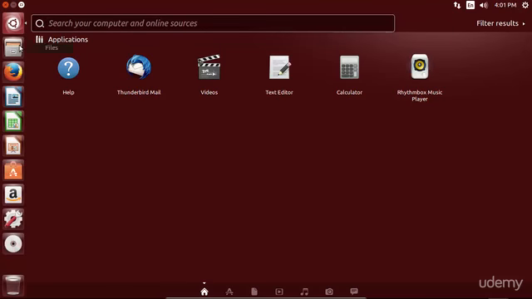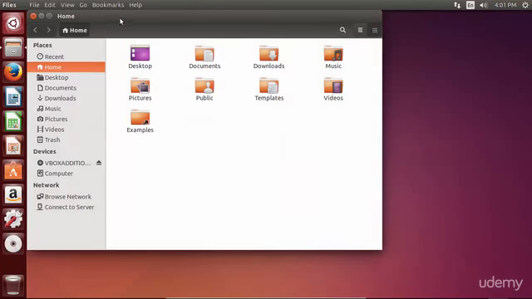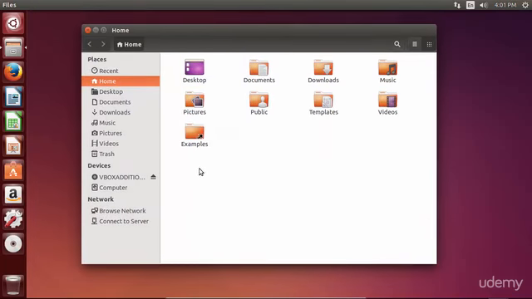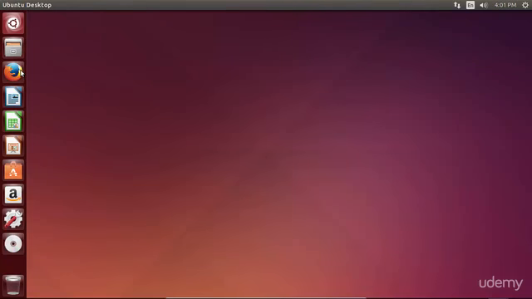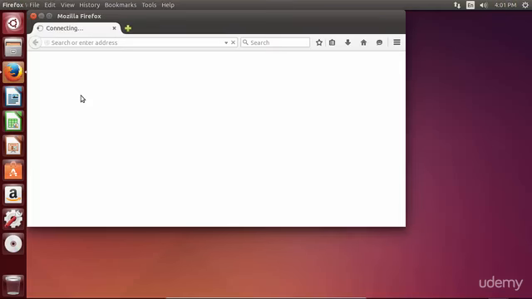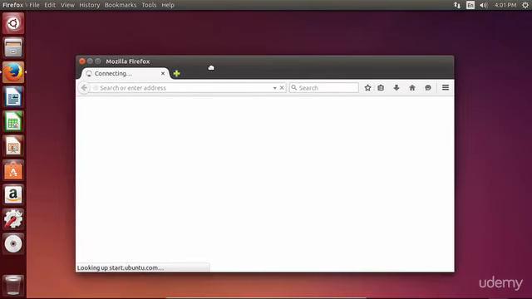We also have on the launcher Files, which will open up our file manager, which by default in Ubuntu is called Nautilus. So this would be like Windows Explorer or the Finder in Mac OS X. Below that, we have Mozilla Firefox automatically installed, although we can install other browsers, including Google Chrome or Dolphin browser, if we would like to do that.